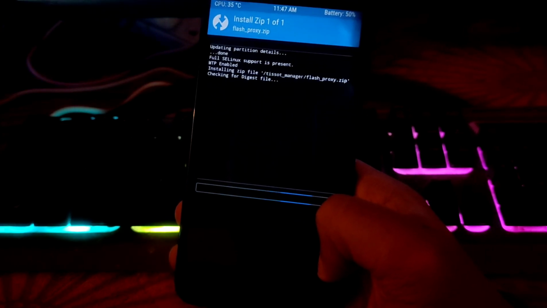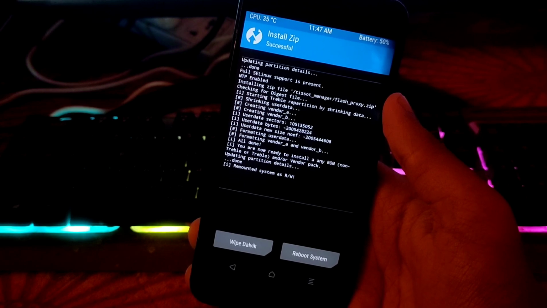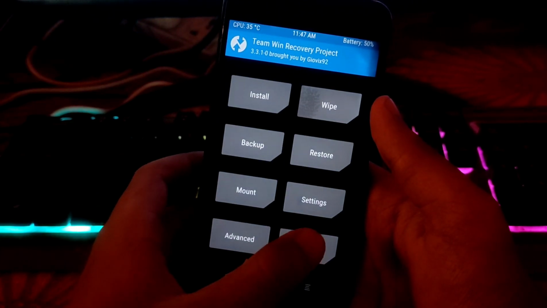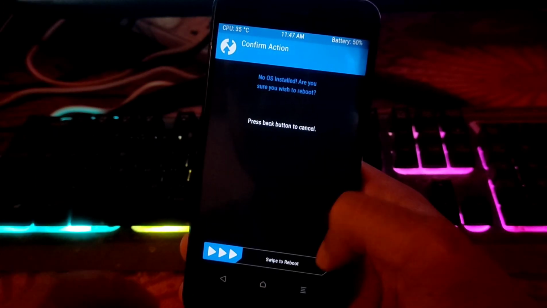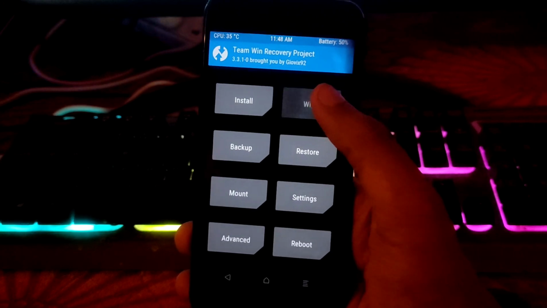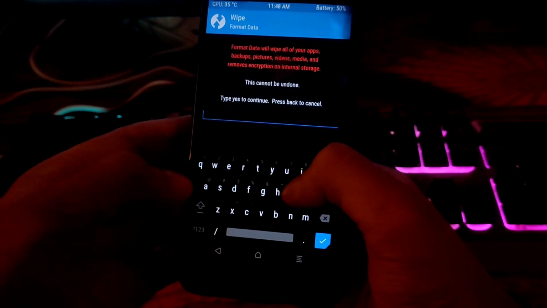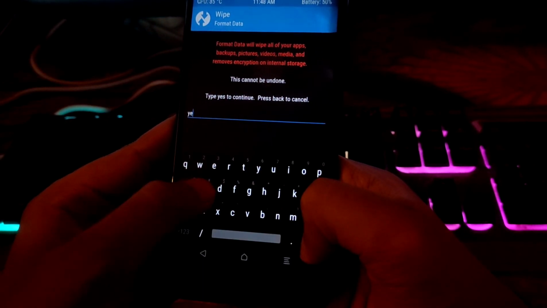To enable terrible partition, so boot, that's it. So you can see it's done. So now we have to do again reboot to recovery. So reboot current slot A, reboot to recovery, swipe to reboot. So now you have to format data again. So wipe, format data, yes.